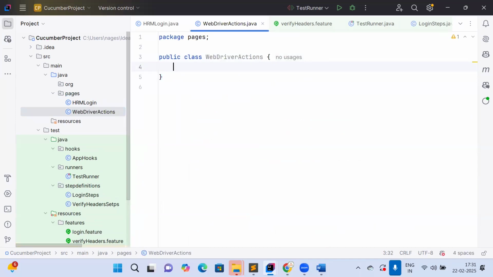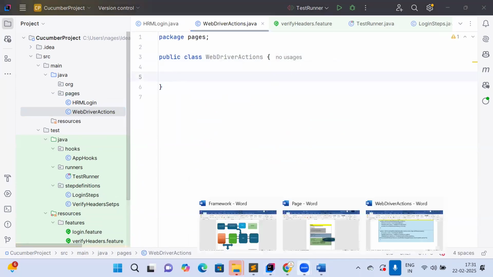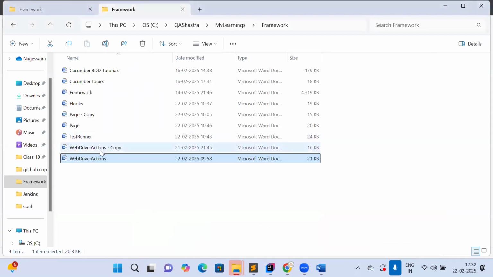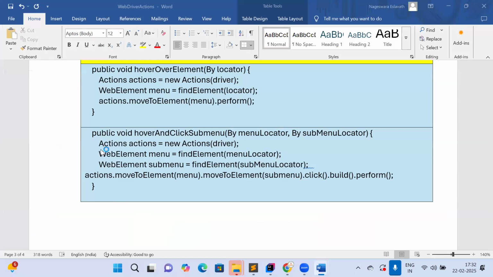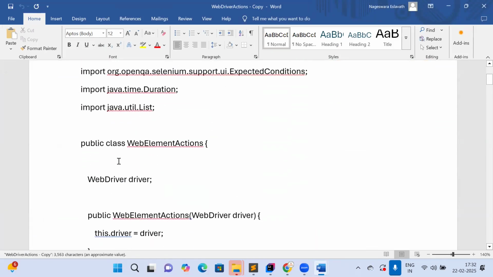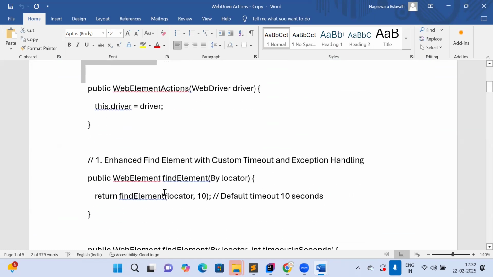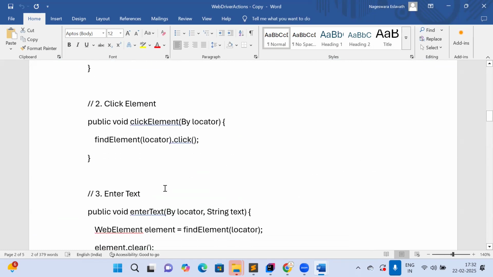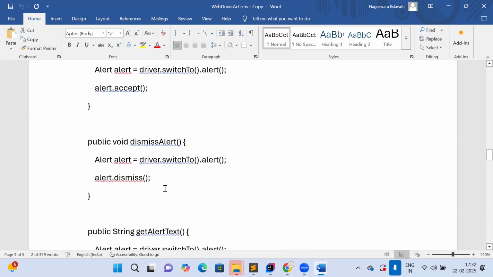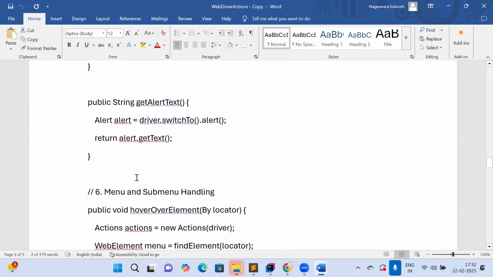So inside that I will copy the logic. Let me go to WebDriver. Yeah, let me enter text, drop down list. Alert, I'm copying. So the remaining you can see later.